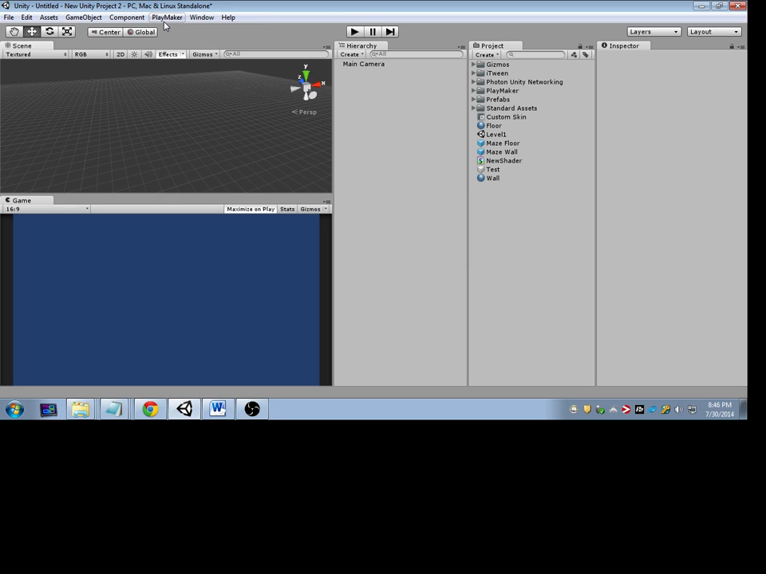Make a new scene. Don't do it like that. Go to Unity, make a new scene. So new scene, and then right-click here and import package this way. Import package, custom package, and then point to the Playmaker download. Once it decompresses it, import everything.